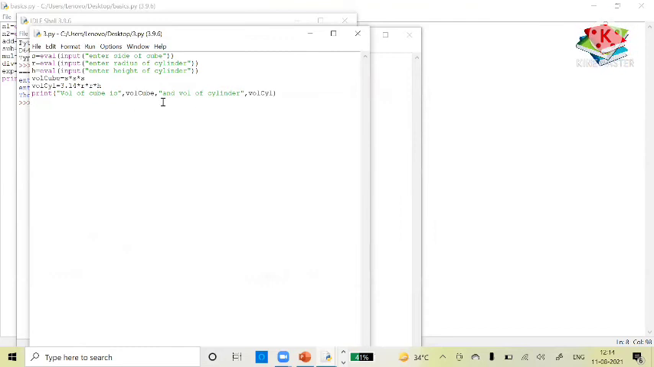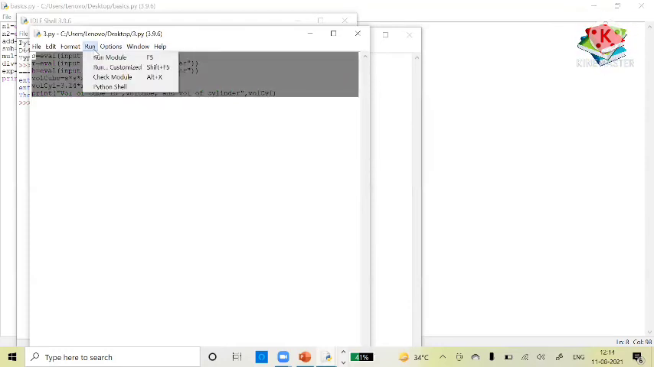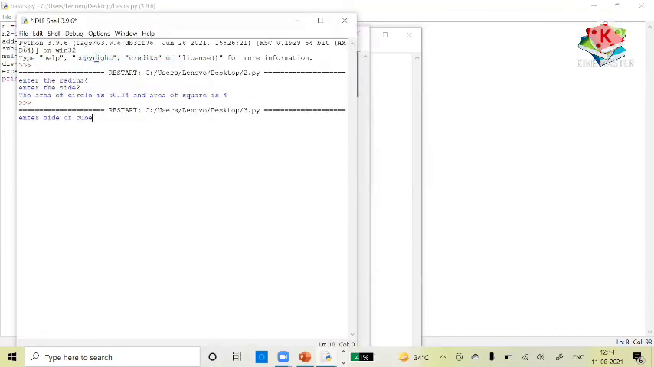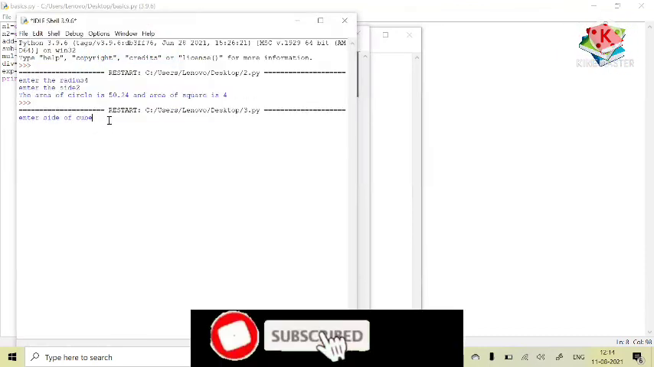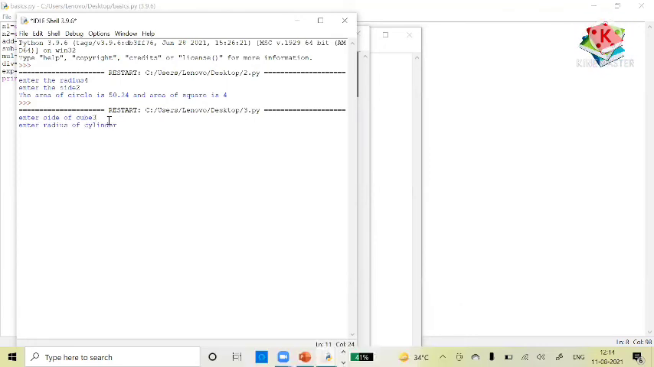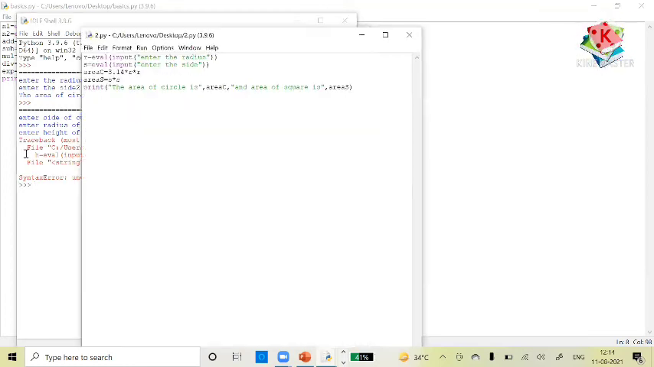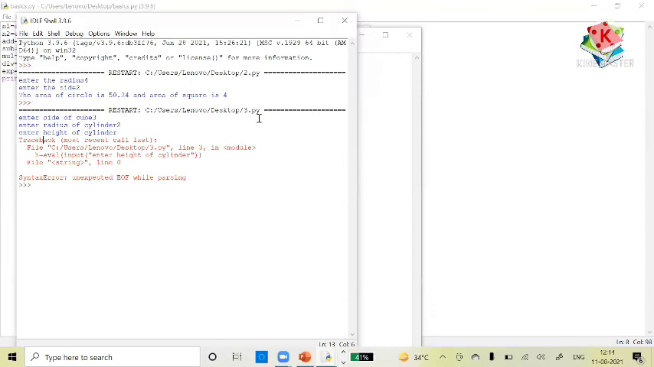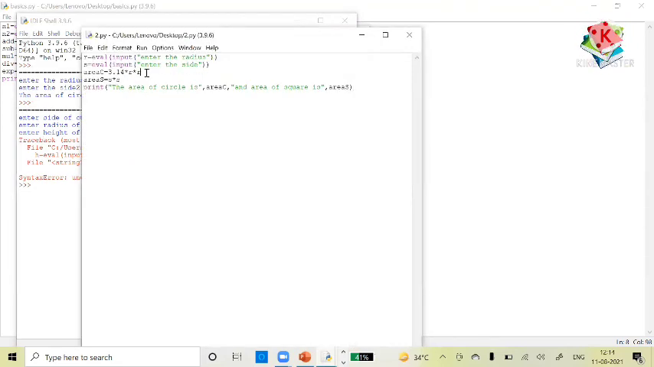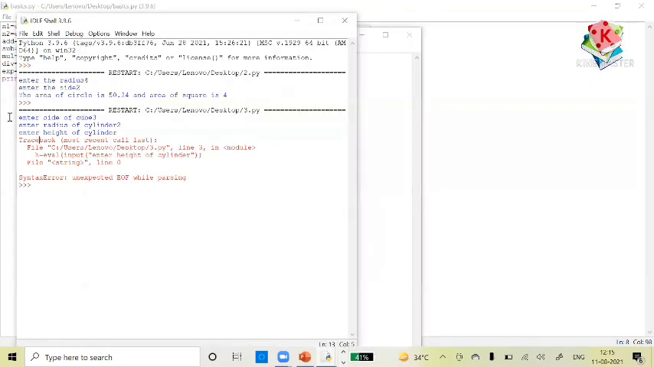Once you save it, now let's try running it. Let's be very careful that we have written the names of the variables right, VOLCUBE and VOLCYL. Yes. Okay, let's run, go to run and run module F5. Okay, it's giving you message, enter side of cube. So if the side is 3, you will get the message 27 as the volume, and let the radius of cylinder be 2. So, okay, sorry, I missed the height here. Here you have to write 3.14 into R. Here you have to give the H also.